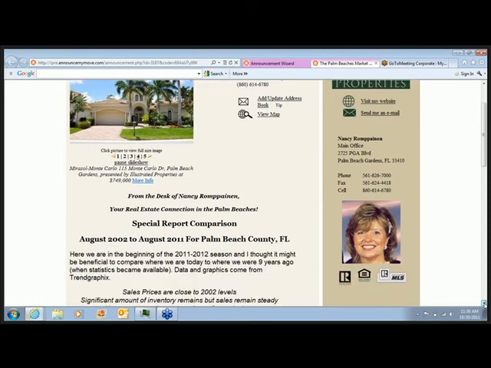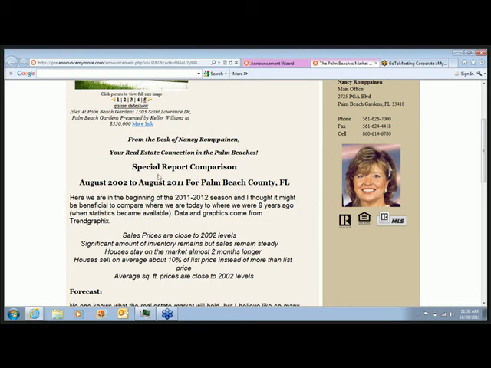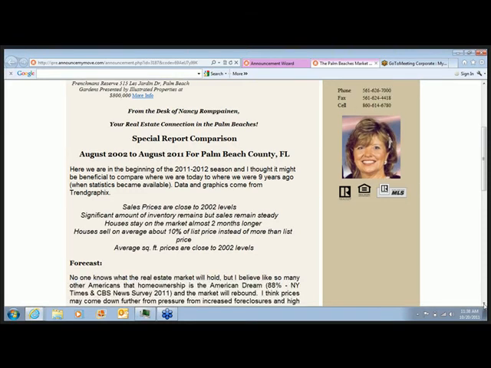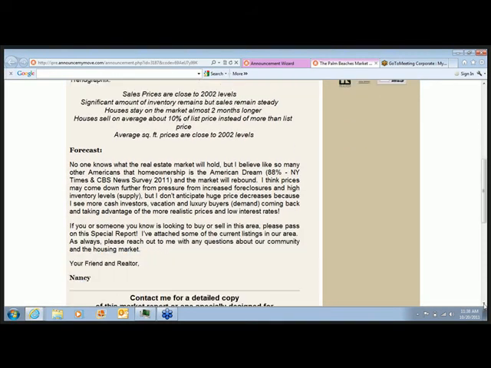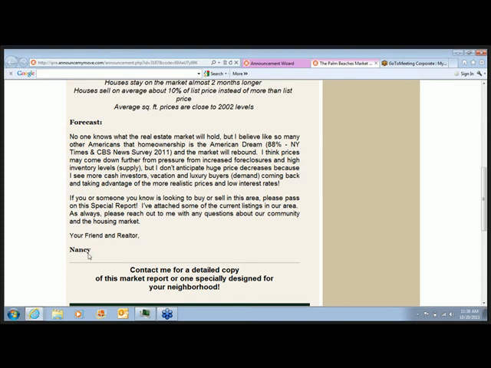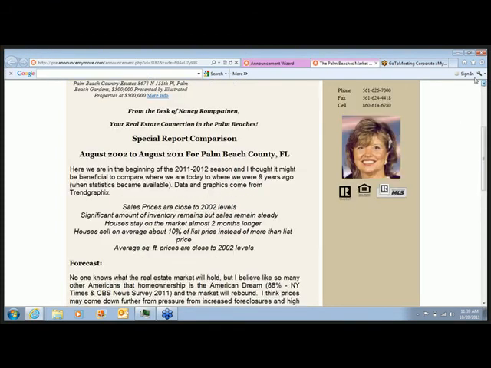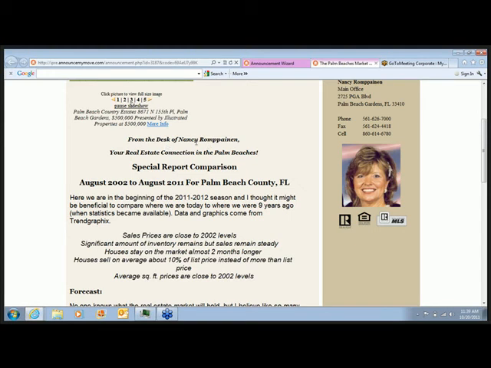And then as I scrolled down, she had given me information about a special report, and she had some forecasts and so forth. So I just took her information and used our text editor and formatted it for her so that it looked like a little letter from her, okay? And I put on there, from the desk of Nancy, and I can't pronounce her last name, your real estate connection in the Palm Beaches, okay?